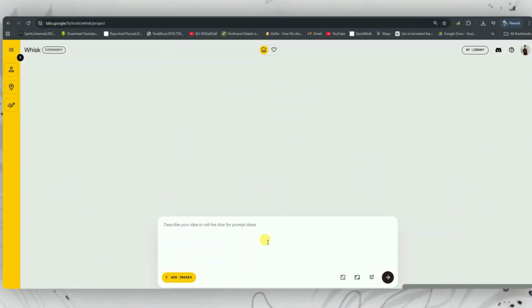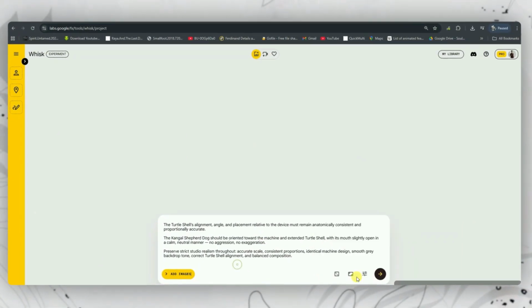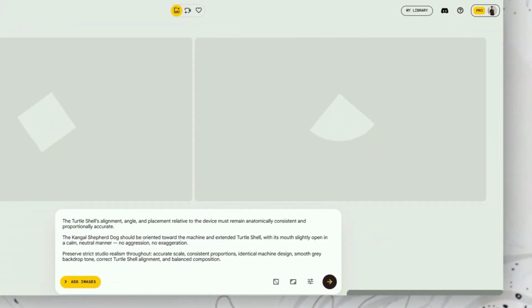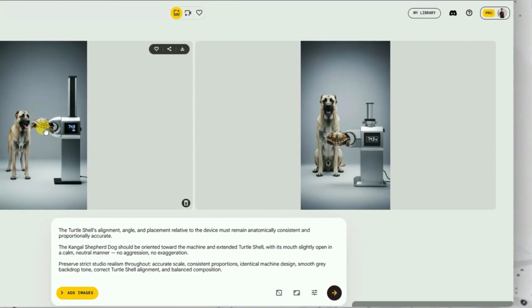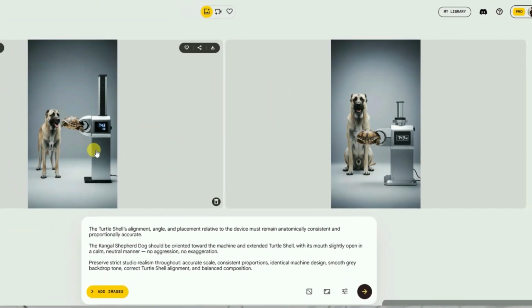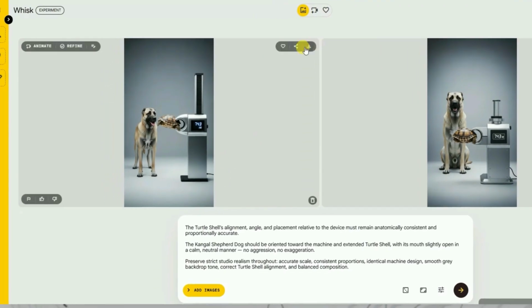Once the site opens, I paste the prompt, set the ratio, and hit generate, and boom, you can see the results right in front of you. Out of these, I really like the first image. That one looks clean and exactly how we imagined it, so I'm downloading that.